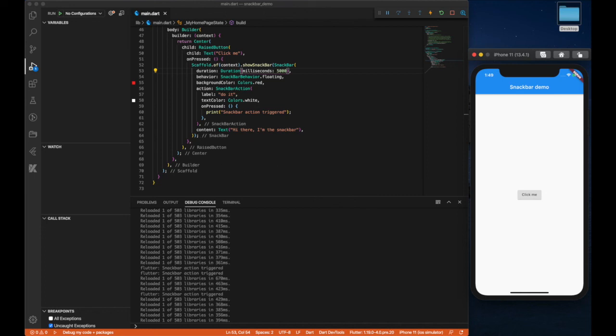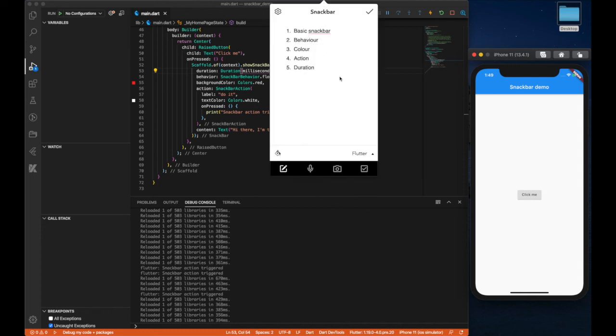Okay, I hope you have learned all these things in snack bar: basic snack bar, behavior, color, action, and duration. Yeah, that's it. This is Snack Bar in Flutter project.